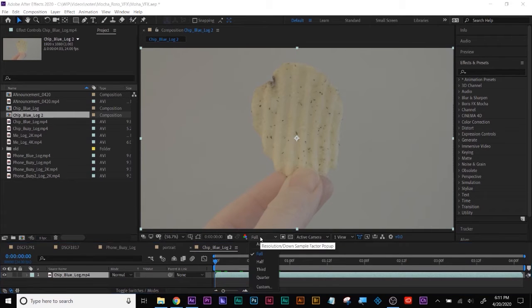I'm going to drop my resolution down to 1/4. Well, actually, no, I'm going to keep it at full because if I drop it down, sometimes when you're doing rotoscoping, you'll get error messages, especially when we go into Mocha.